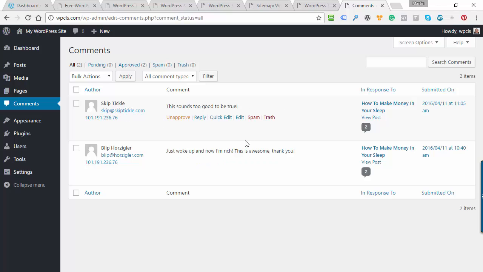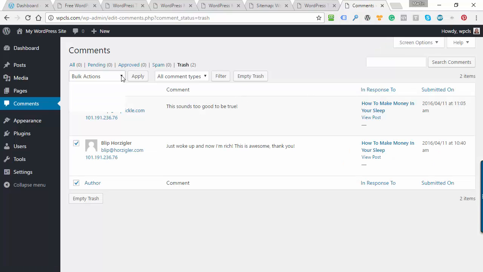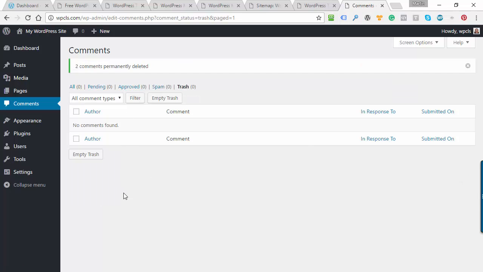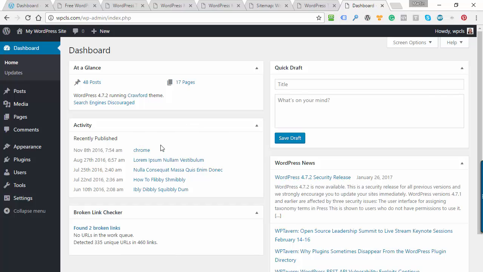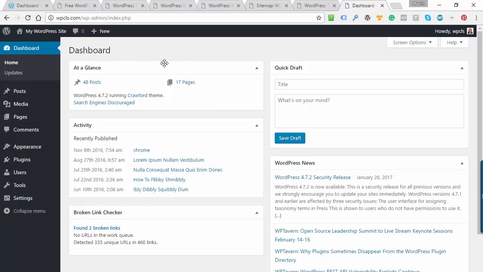You can go through and review each of the comments, and anything that looks like spam, you can just delete it. Let's actually delete everything at once here. So we'll just move it to the trash. Apply, so we can do it individually or in bulk. Okay, so now all spam comments have been deleted. If we come back to the dashboard, we can see that there's nothing showing in the comments section because we've deleted everything that was spam.